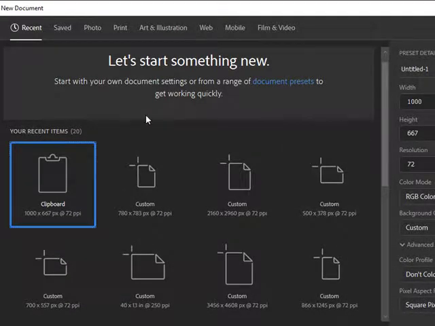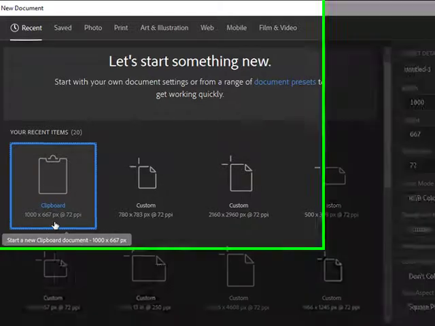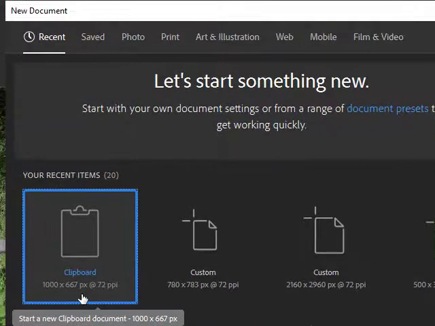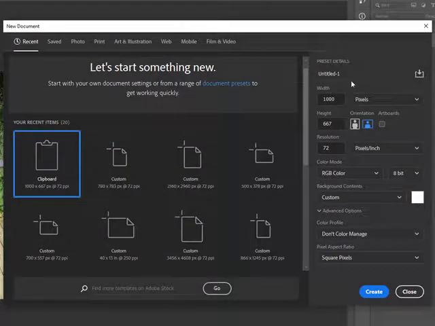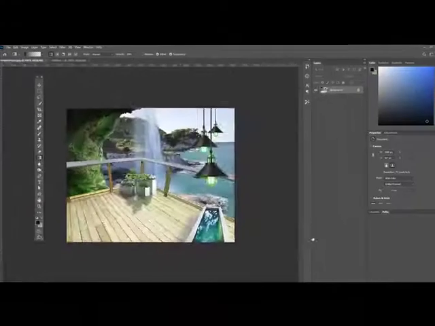But the one that we want right now is the clipboard. So what Photoshop does is it automatically assumes that whatever you just copied to your clipboard, which I did when I just right clicked and I said copy, that's what I want to make the size of my new file. So I'm going to have that selected, and I could give it a name here, and everything here I'm just going to keep the same and hit create.